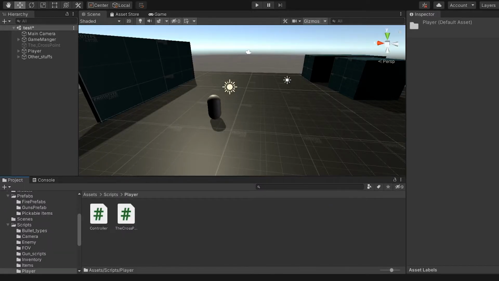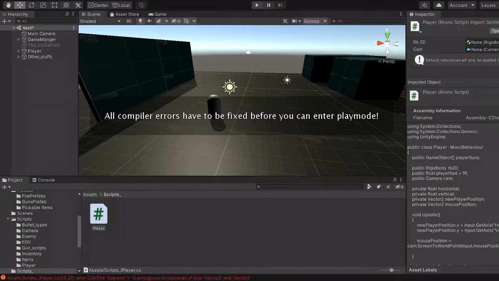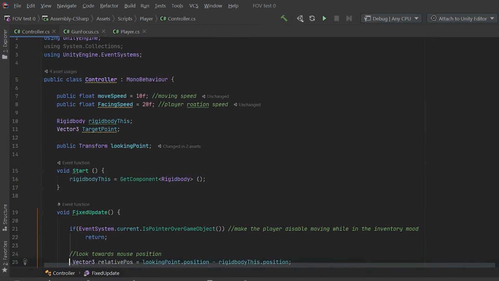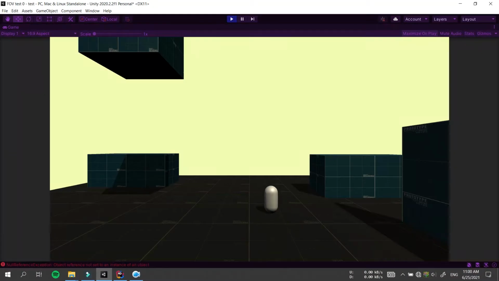Okay, I ran into a considerable amount of errors, so I had to fix those errors before doing anything. So I replaced some of the code and deleted some of it, and after a few hours of working, I made the player move. Now he can move around using WASD.